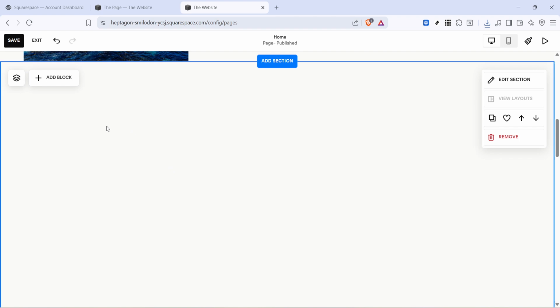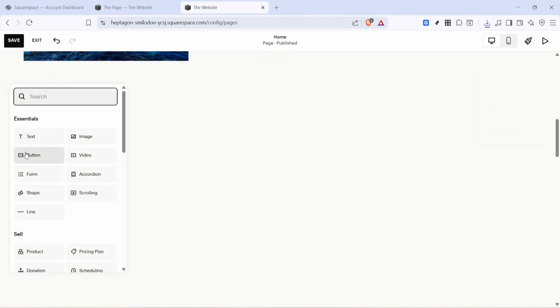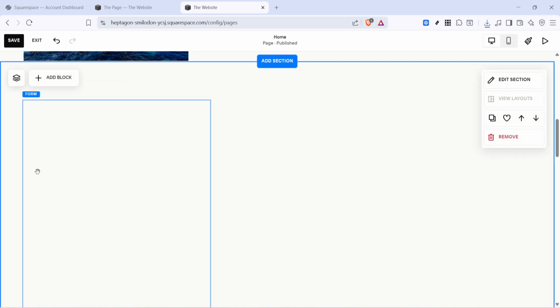To begin, open the page where you want the application form to appear. In edit mode, click on ADD block. This is how you insert new content into a Squarespace page, and it gives you access to all the different block types available for layouts, media, and interactive elements. From the block options, click on Form. This will place a form block onto your page.